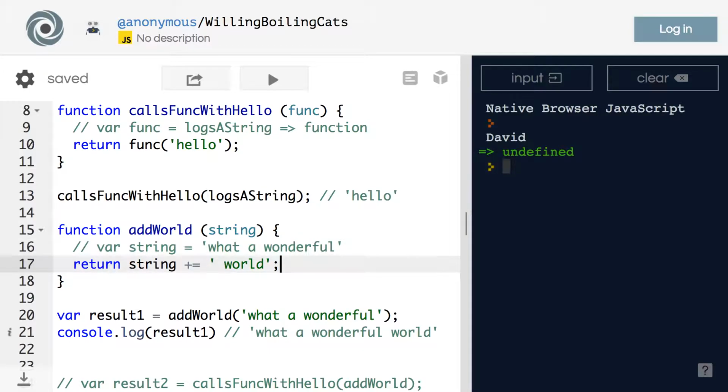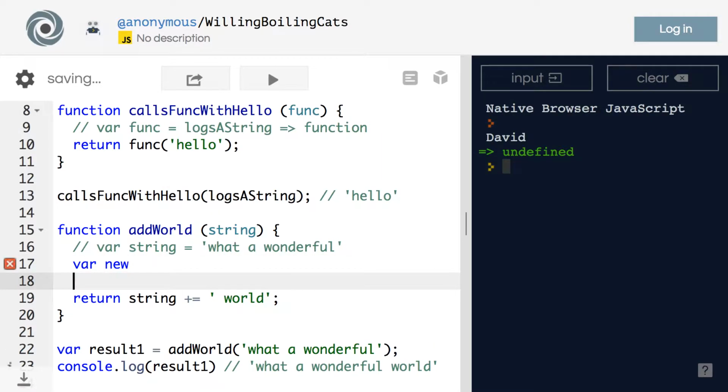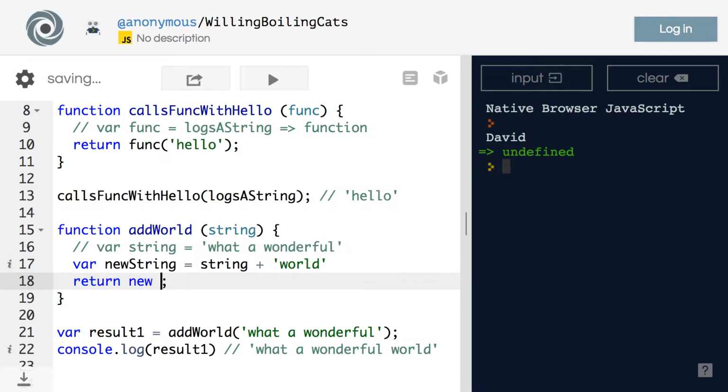Right. And so let me just rewrite this. Let's say I have something called var new string. Var new string equals string plus world. And then I'm returning new string here, right? Don't let that plus and equal ever hold you back. It's a shorthand, a convenience thing. If you ever see that and you're not comfortable with it, this is all it's doing, so feel free to write it out. From a code standpoint, this executes the same exact way and will give you the same exact answer.